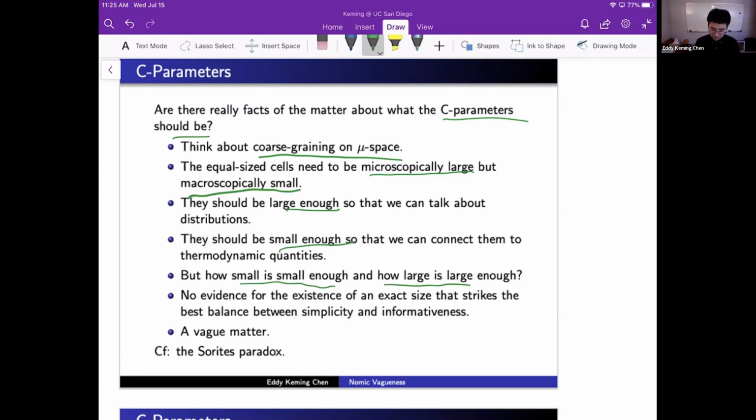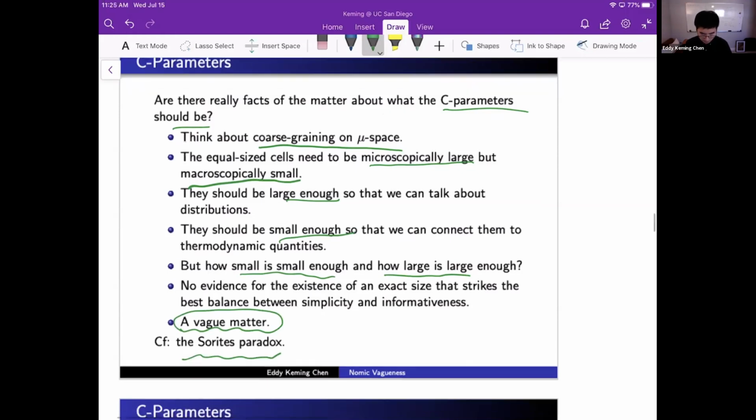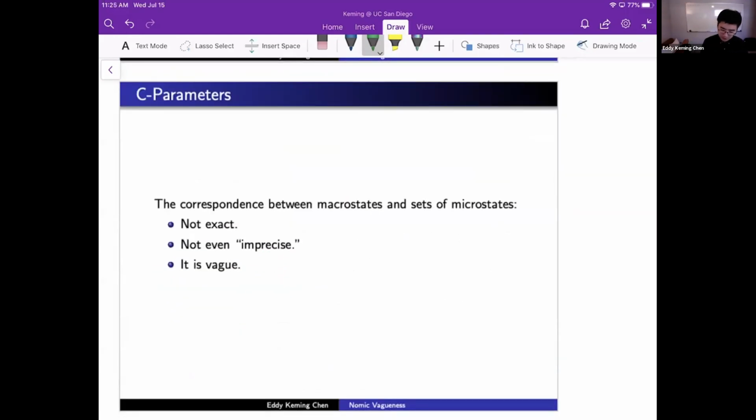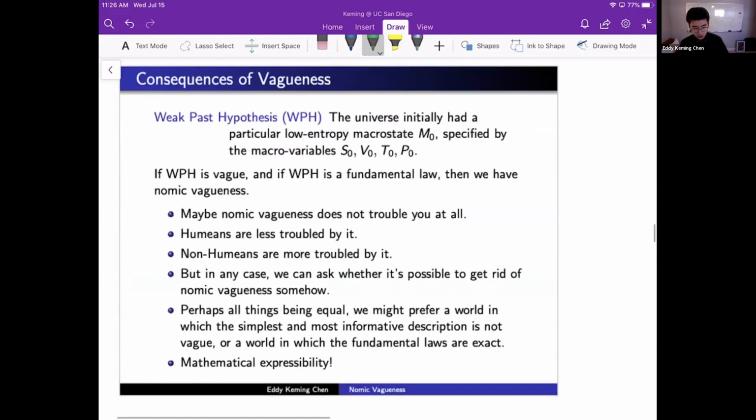There's no evidence for the existence of an exact size that strikes the best balance between simplicity and informativeness. And similarly for other C parameters, it is a vague matter. And you can do a Sorites paradox on the C parameters too. So the correspondence between macro states and sets of micro states is not exact, it's not even imprecise, it is vague.